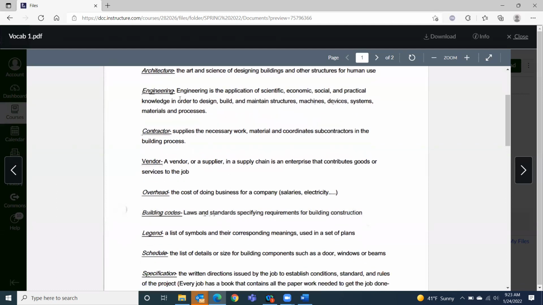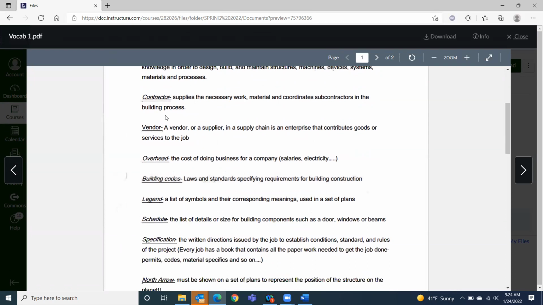So with those two, obviously we have contractors who are the ones that are actually charged with creating and building the building. Vendors, where do you get your supplies from? Overhead, basic stuff, cost of doing business, salaries, etc.